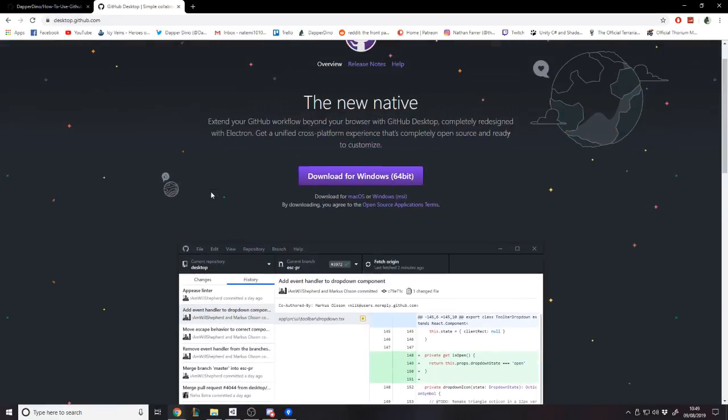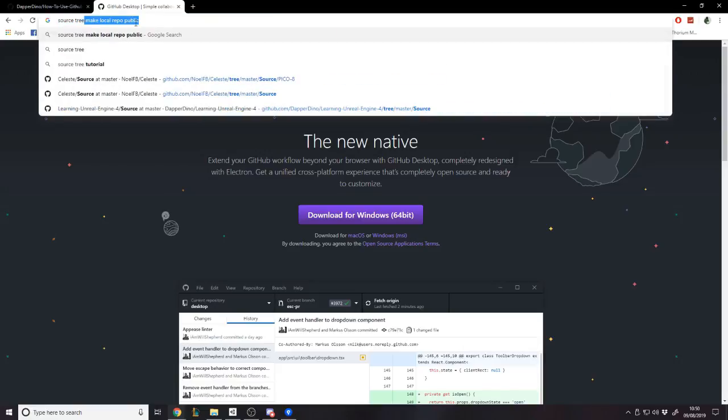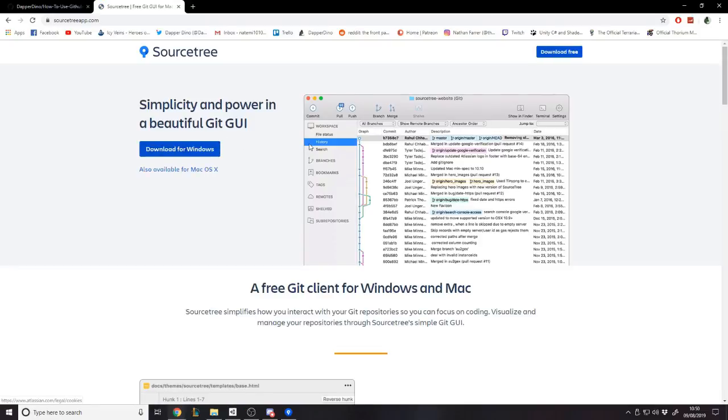It'll be very similar to the one that I'm going to show you how to use. So just feel free to use this one if you want, but I'd recommend following along with mine. So use Source Tree, right? Source Tree, which I'm going to link to below as well, is just another user interface for GitHub.